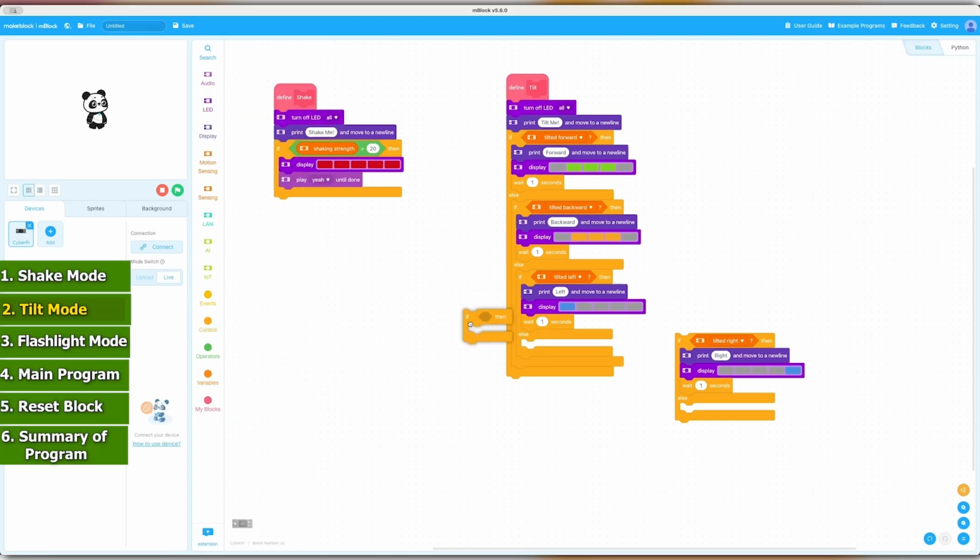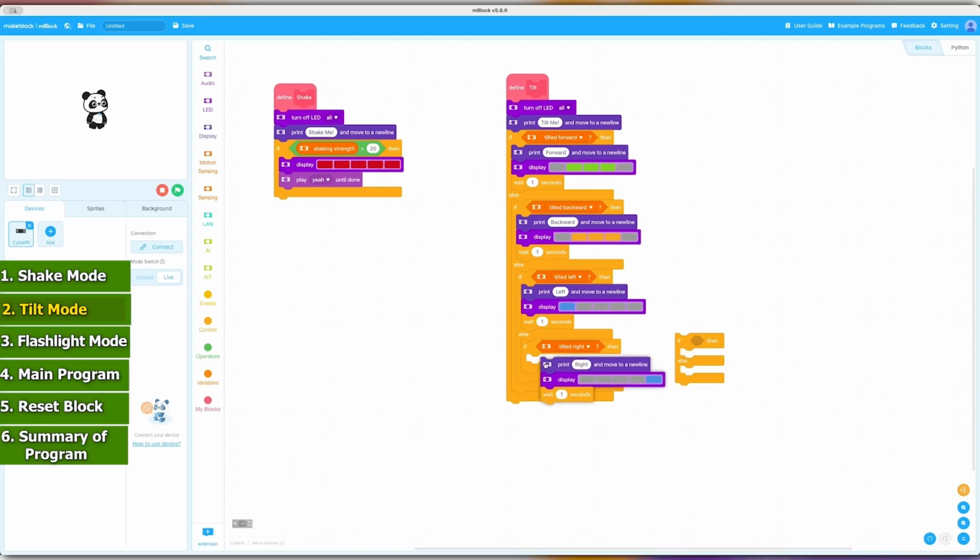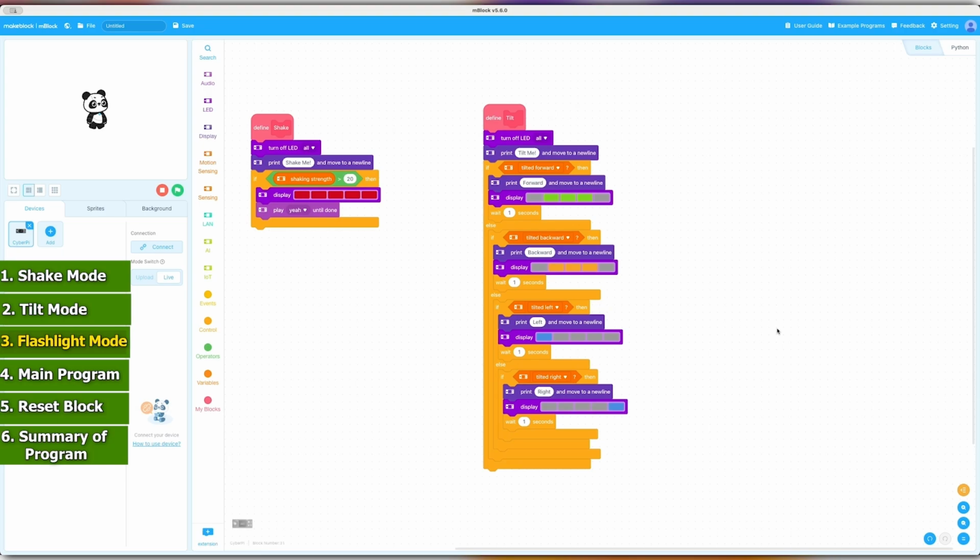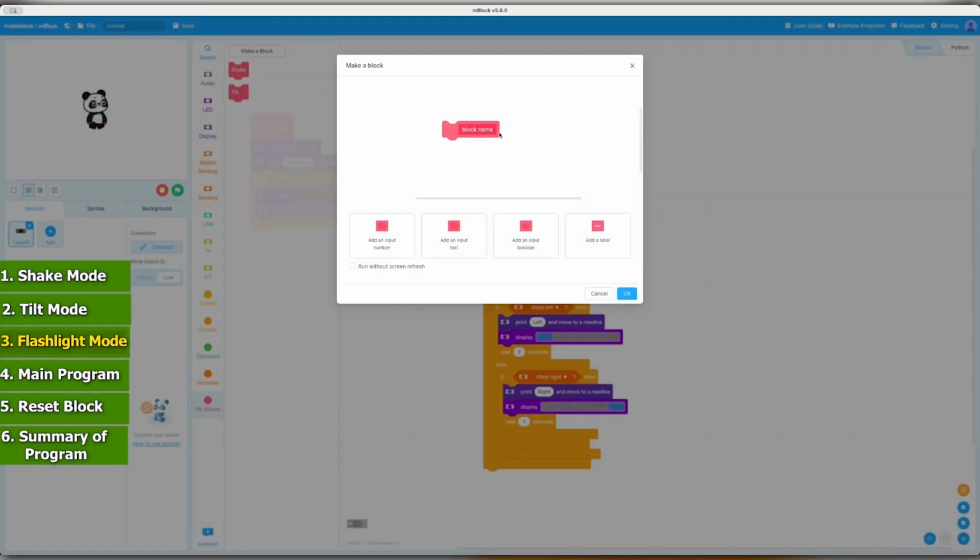Get the if block and move the condition over to the new if block and move the inside of the if then else block into the new if block. We can now delete this if then else block. Great, we're also done with the tilt section. So let's move on to the next section, which is the flashlight mode. Let's create another my block and call it flashlight.